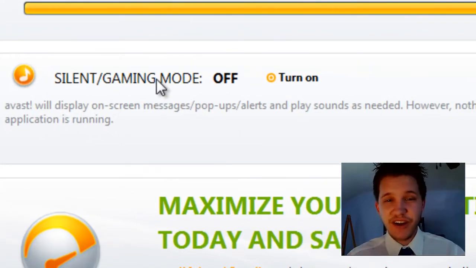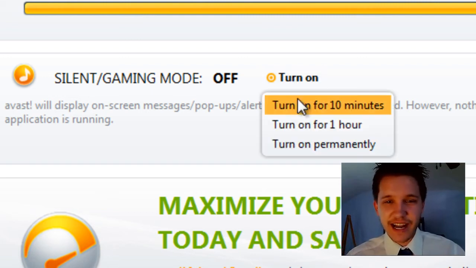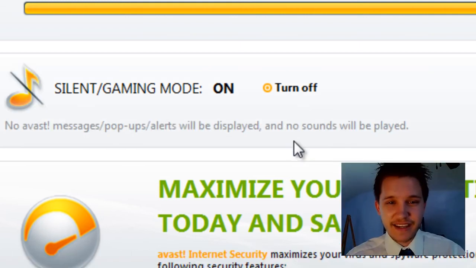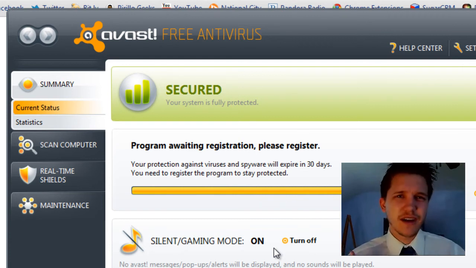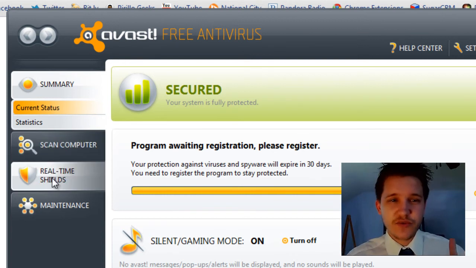What it does is when you turn it on, it actually runs in the background, and it's quiet. It doesn't tell you. It does all the updates. It downloads all the updates. It still does the real-time scanning. It just makes sure that it doesn't annoy the heck out of you while it's doing it. So just select turn on, and I'm going to turn on permanently, and that'll actually make sure no Avast message pop-ups or alerts will be displayed, and no sounds will be played. So that's a great way to have a great antivirus that will not annoy the heck out of you. So if you're playing games or if you have some program loading, it won't pop up and annoy the heck out of you.